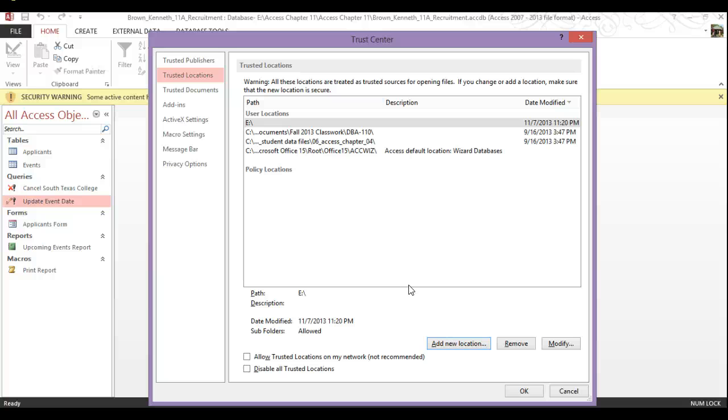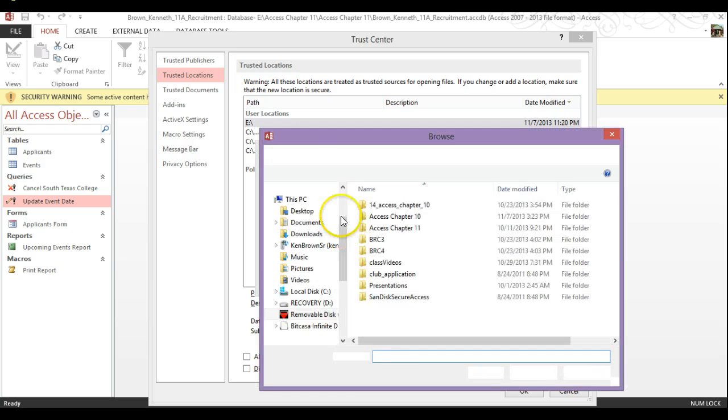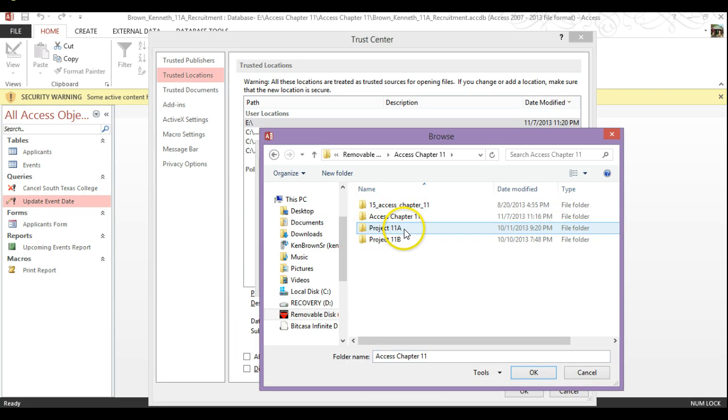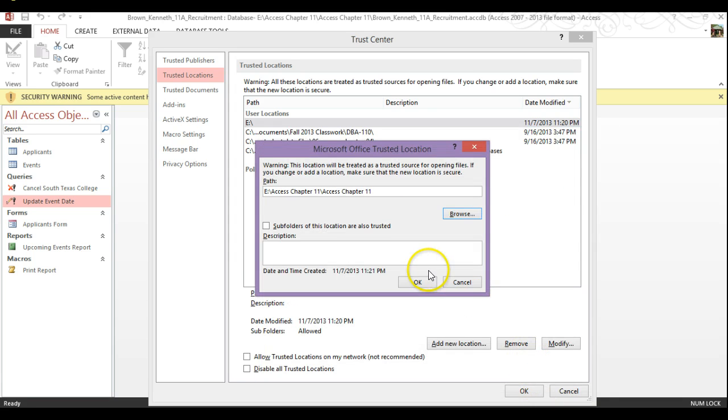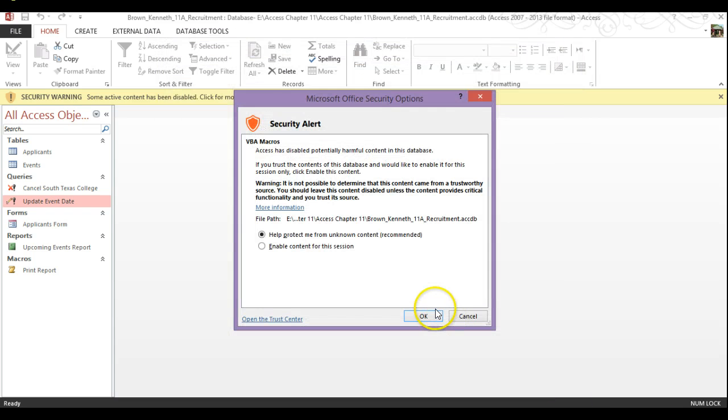You'll do wherever your Access Chapter 11 is, the way the book has you do it. So I'm going to do it just for the sake of it. Access Chapter 11. Okay. So I added it too. This isn't really necessary, but just for demonstration purposes, I added that. Okay. So click OK. Okay.